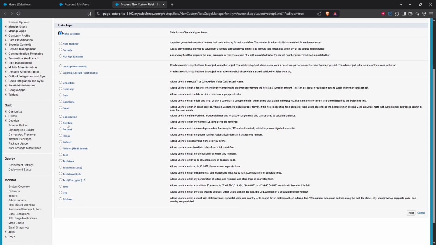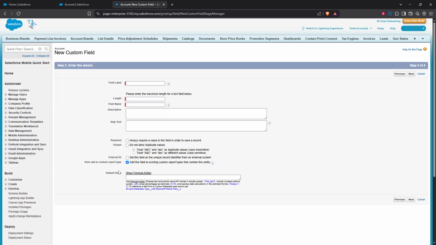After choosing the appropriate field type, click Next to proceed. During the configuration stage, you'll see an option labeled External ID. Check this box to mark the field accordingly. You may also want to check the Unique box, which prevents duplicate values from being entered, maintaining data integrity.